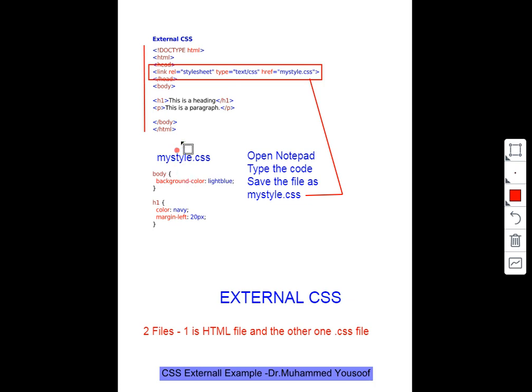Now you can see here, I have a body and I have a body closed. And H1, paragraph. So this is a heading. You know H1 is what? Black and big text. P is a paragraph, black in color. That's it. But now it will come as light blue.